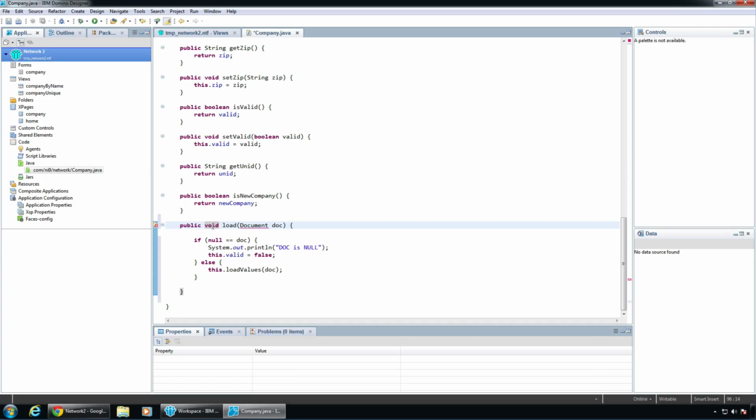Okay, just run this, and we're passing in a document, and you haven't seen this yet, but I'll show you how I call this later on. So this expects a document, and it's very simple. I'm going to say if the doc equals null, then I'm just going to set this valid to be false. So then I'll know later down the line that this is not a valid company because there's no document there.